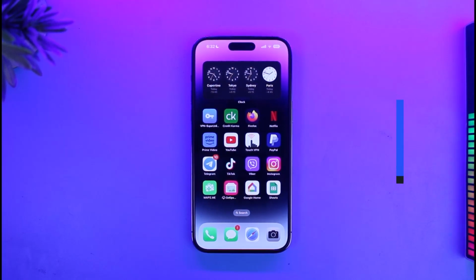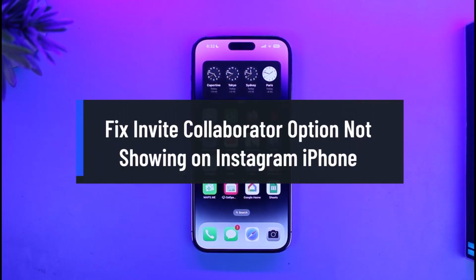How to fix invite collaborator option missing or not showing on Instagram on your iPhone.